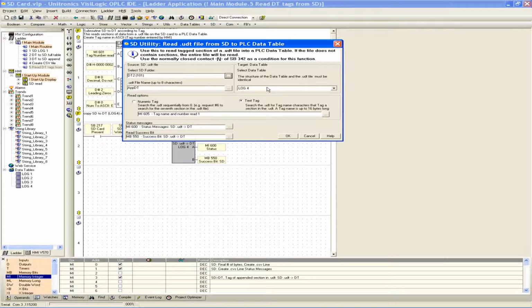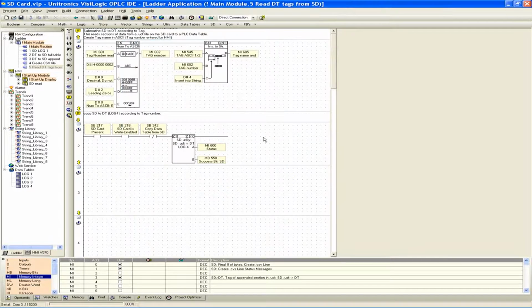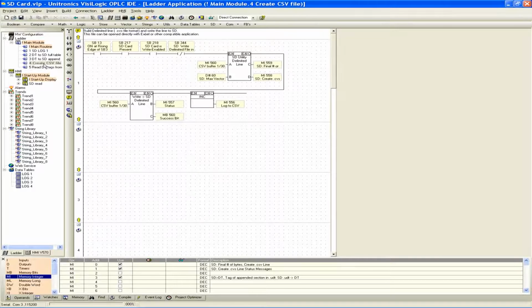For the read options, again, you can have a numeric tag number or also a text tag. In this case, we just specified a text tag number to be able to read from. So I'll close out of here, and we'll go to our CSV subroutine.